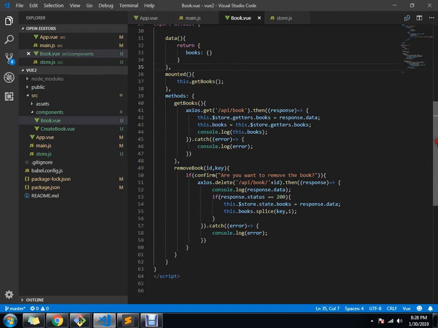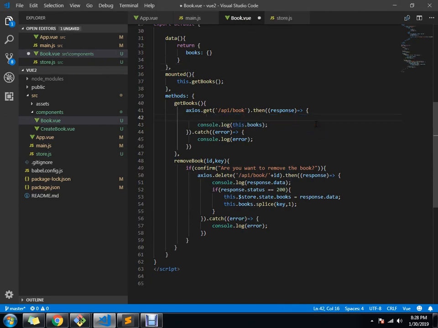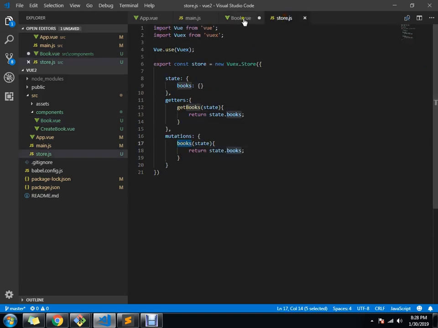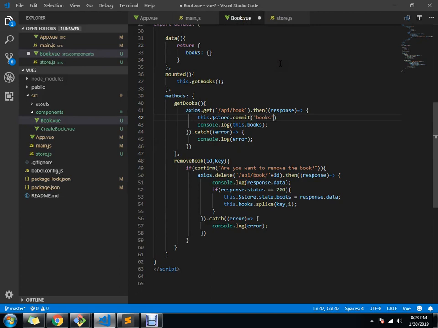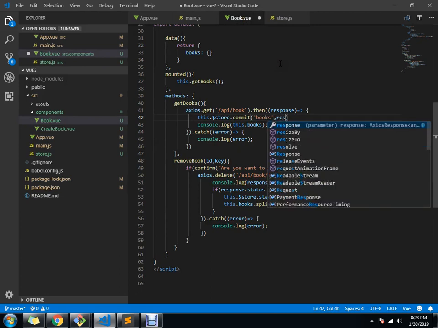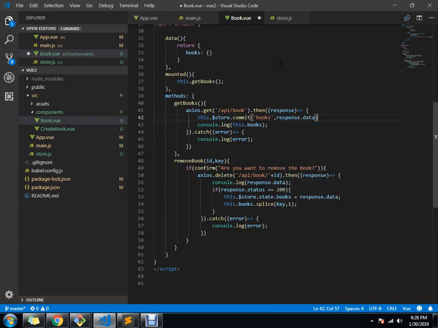is may gagawin tayo. So, ang mangyayari nito is, pasensya na sa spaghetti codes, this store that commit our, what's the name of our mutation? Books. And then we need to pass our payload, which is response.data. Let me check muna itong response data kung ano yung output nito.